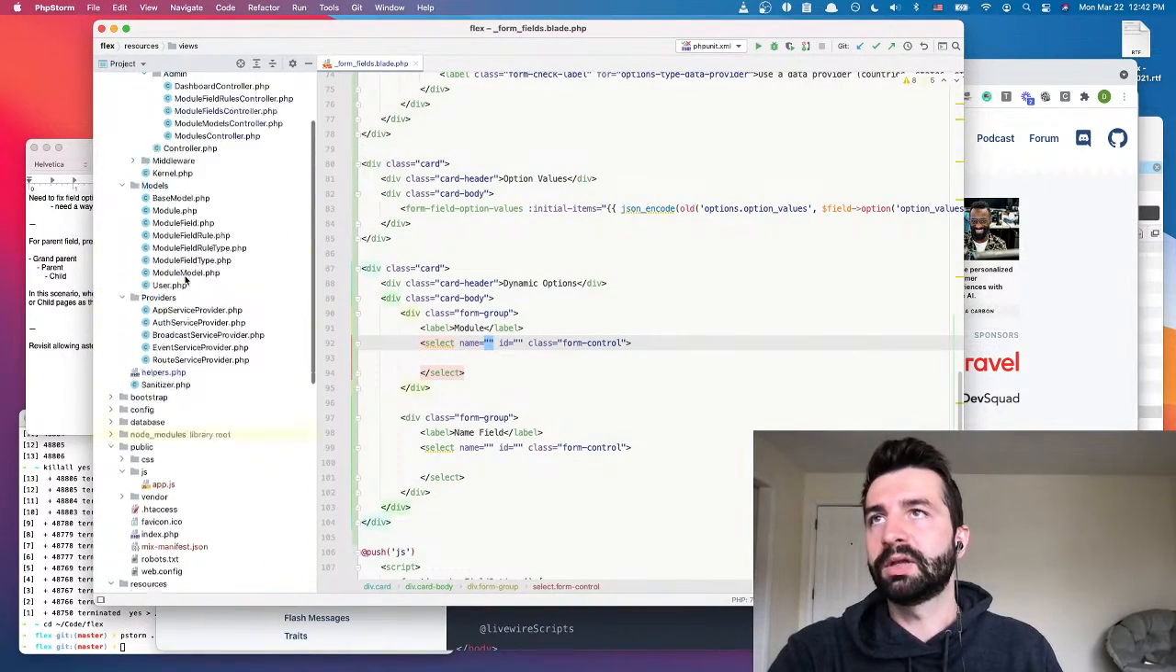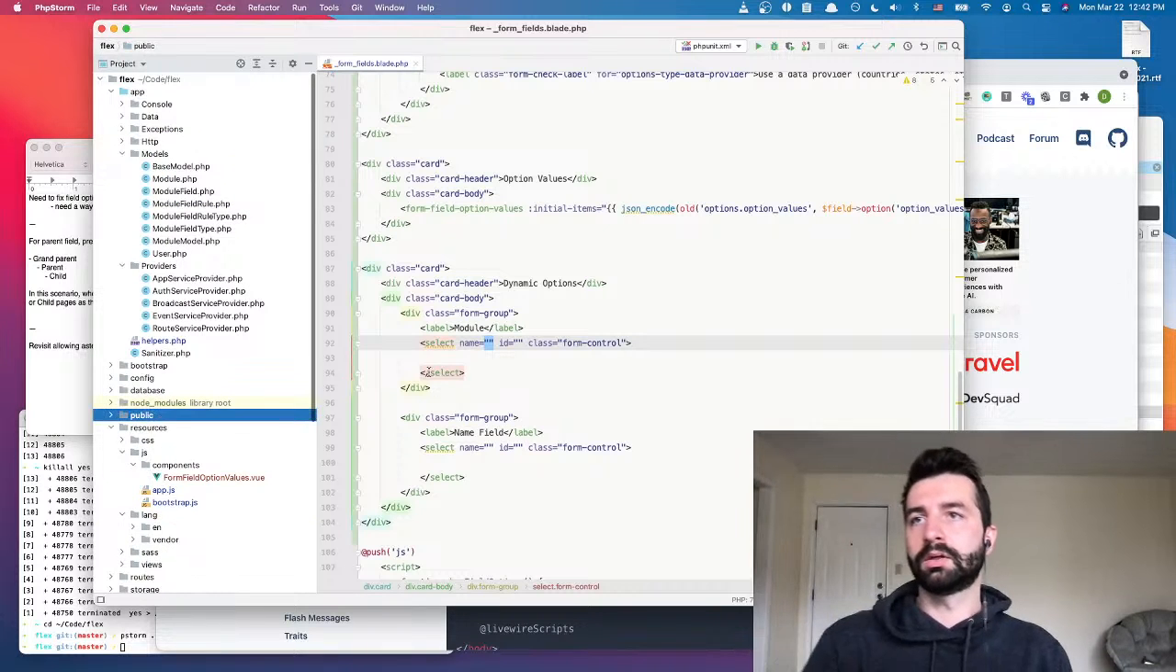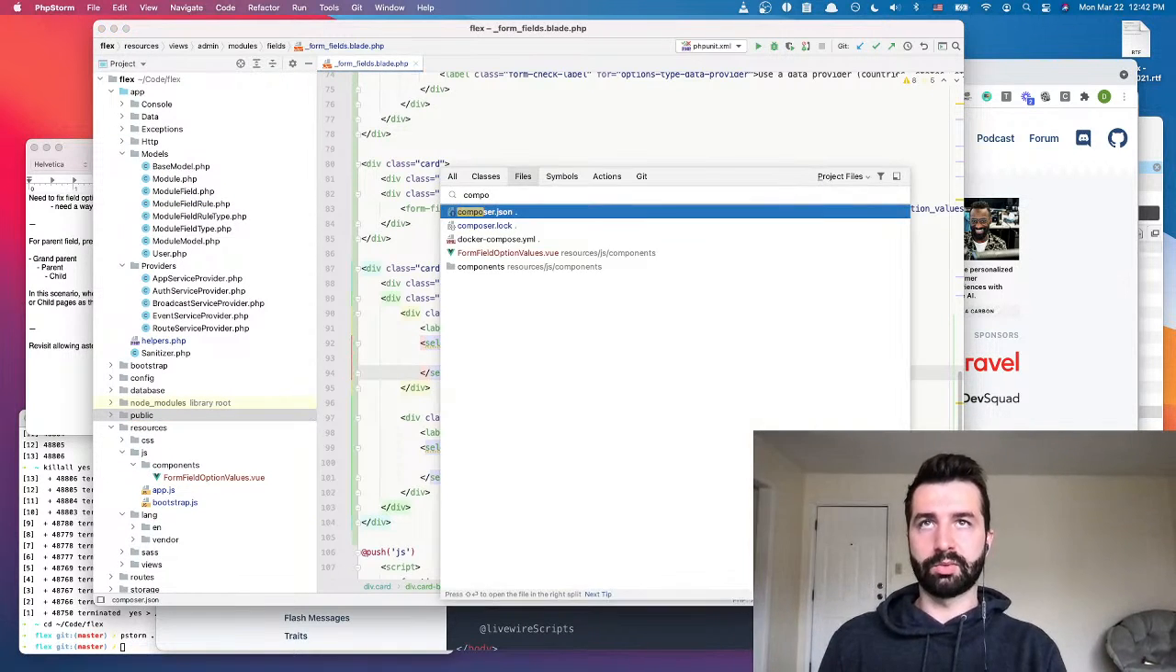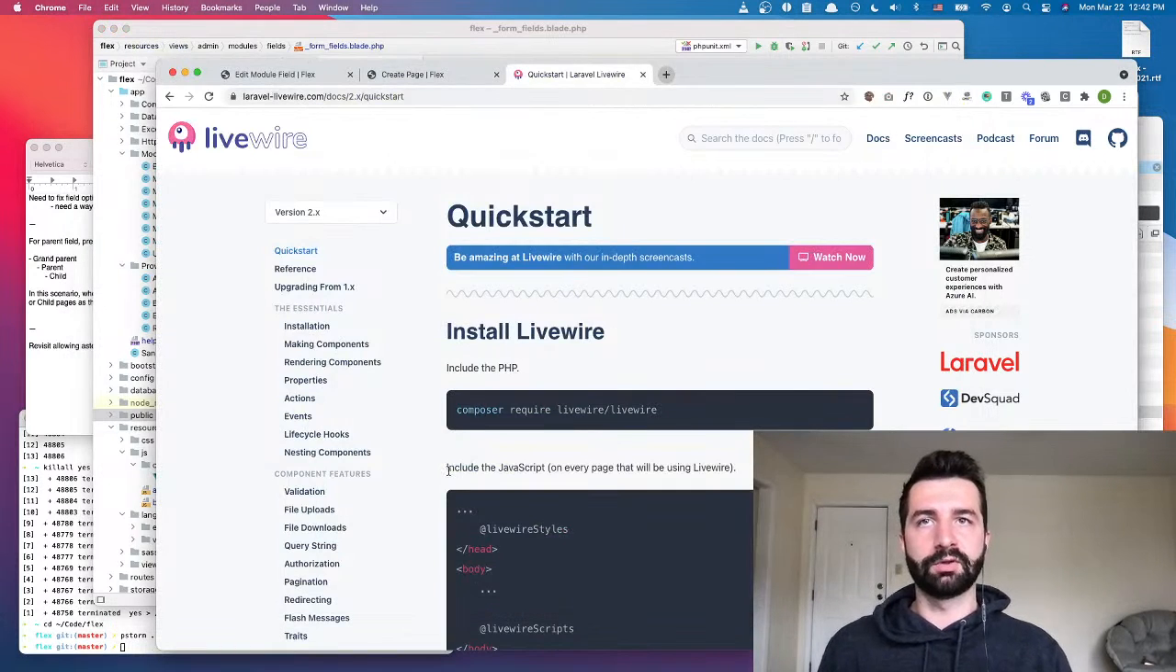I don't think that I've pulled this into our project yet. Let me check my composer.json. Yeah, I haven't pulled it in, so we're going to have to go through and just install it real quick.